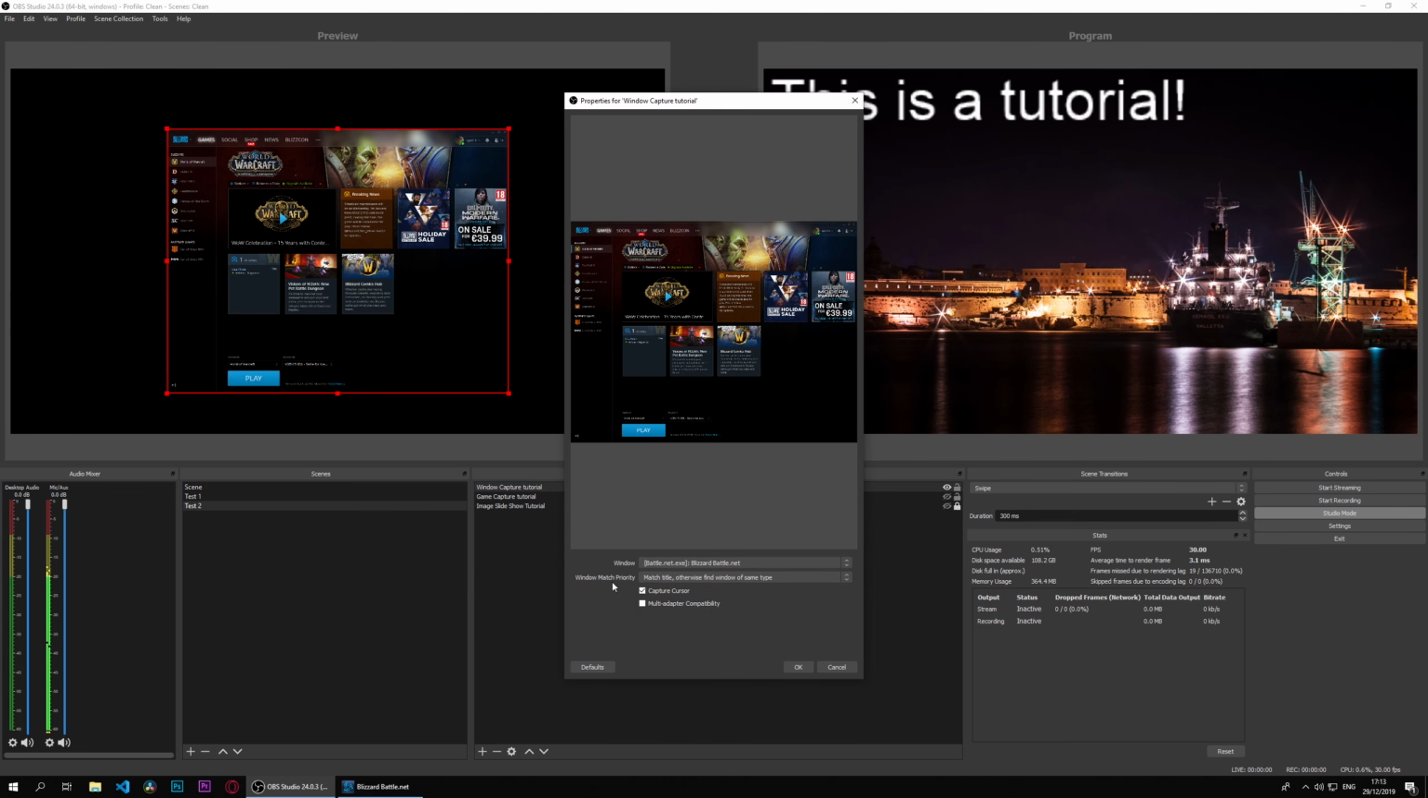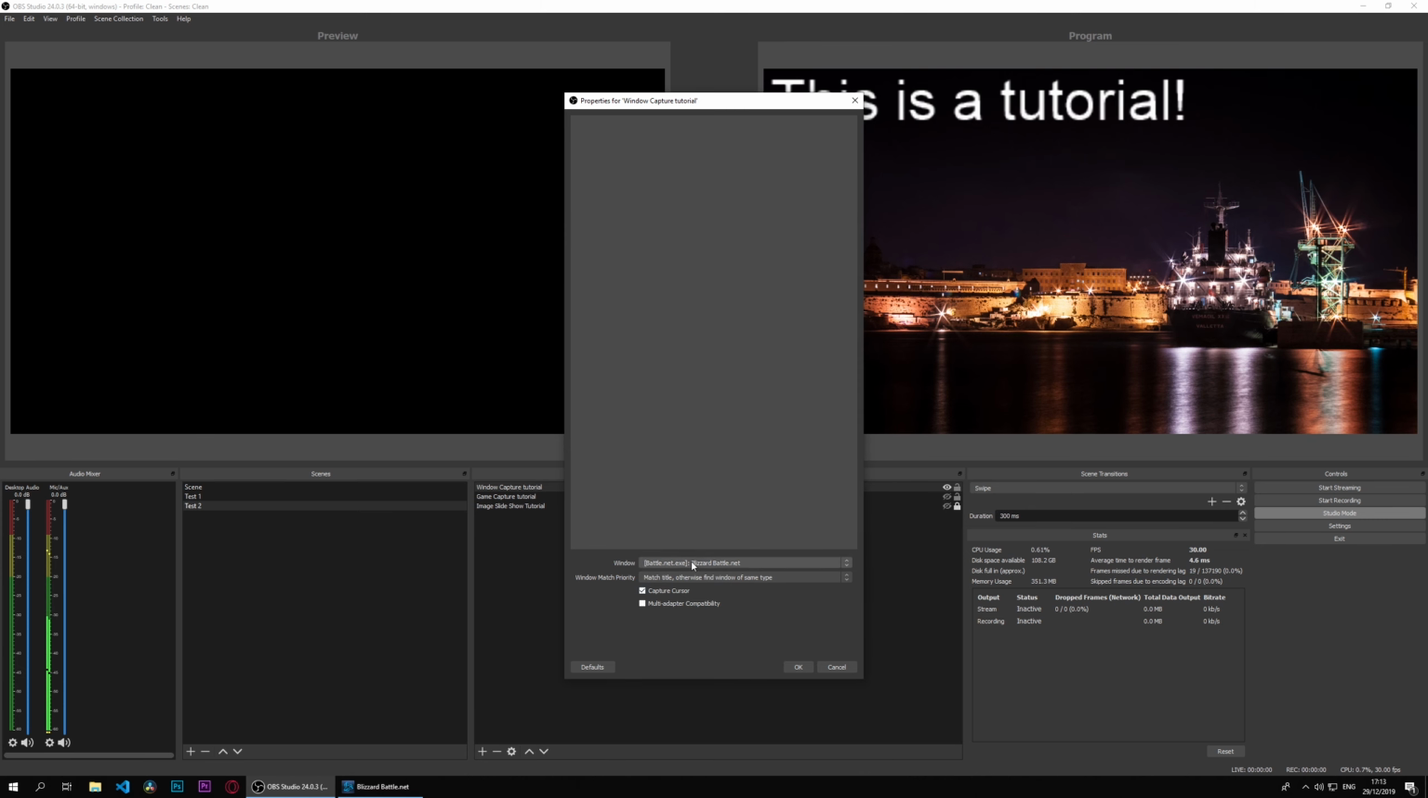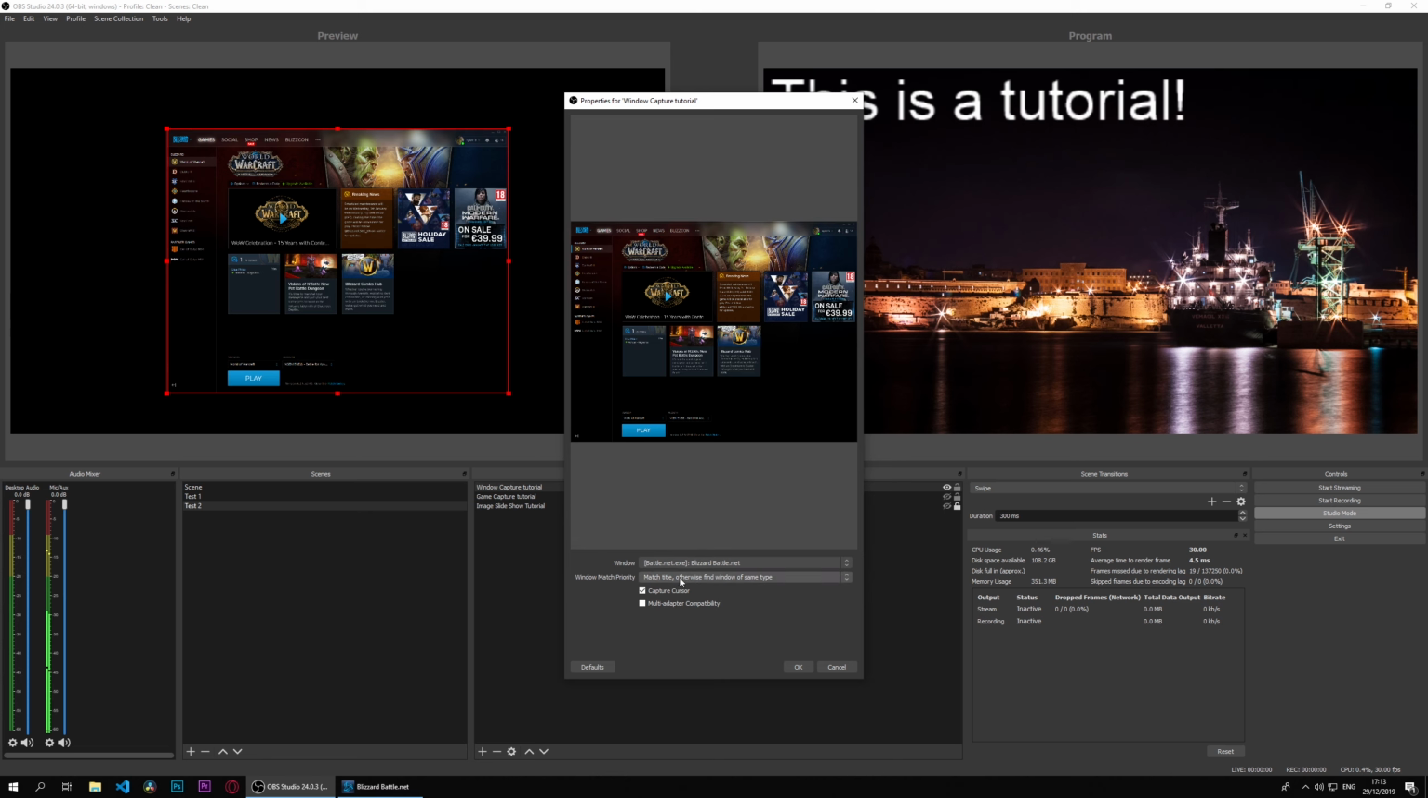Now I can do window match priority, match title, otherwise find window of same type. Window title must match, or match title, otherwise find window of same executable. Could do that. And window title must match will pick up the same thing. So this depends, you'll have to play around with it as you require.